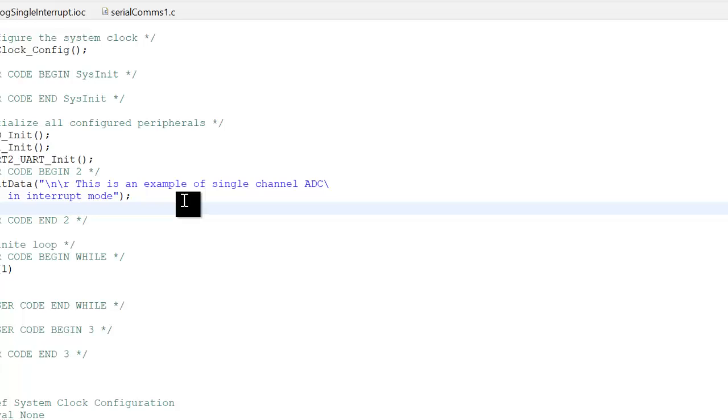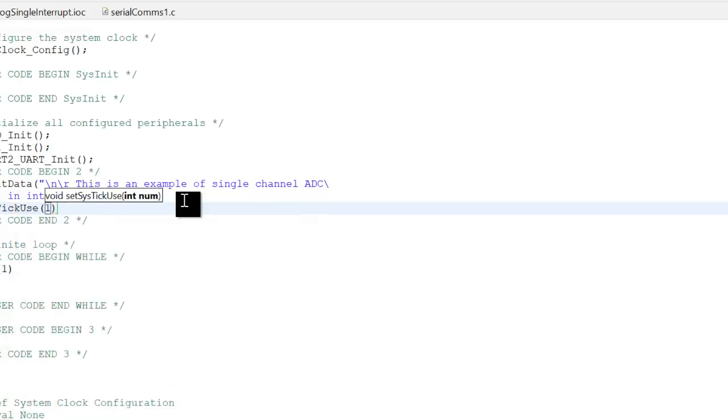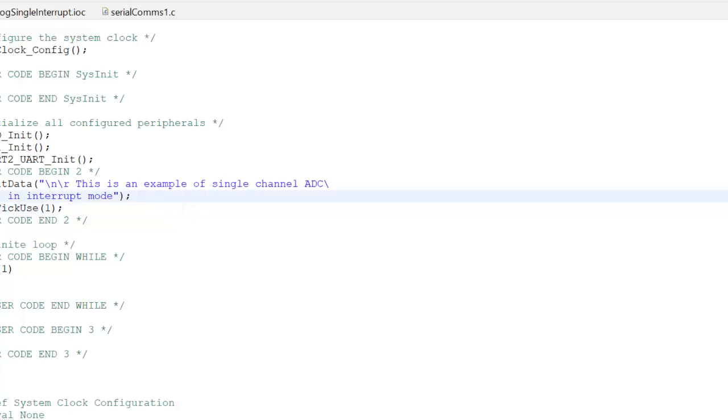Of course we're going to use the statistic. So you type sys, set statistic. We're going to use one, only one, because we want to trigger the ADC by software. This is all. So once we run this, then we can see this. This is an example of single channel ADC in interrupt mode.